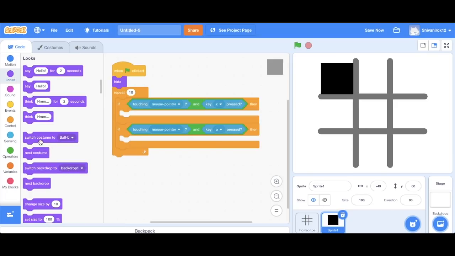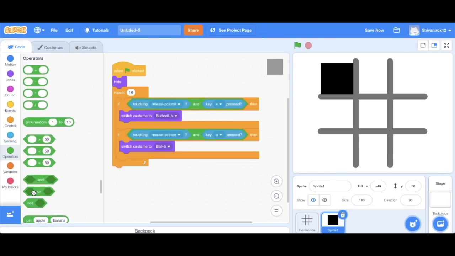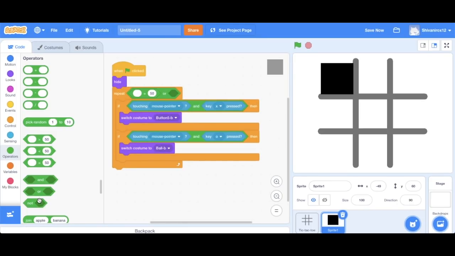So go to looks and add the switch costume code. Okay, so just now go ahead and just add the following code, right? Yeah, you can go to operators as well, and then just do the following.